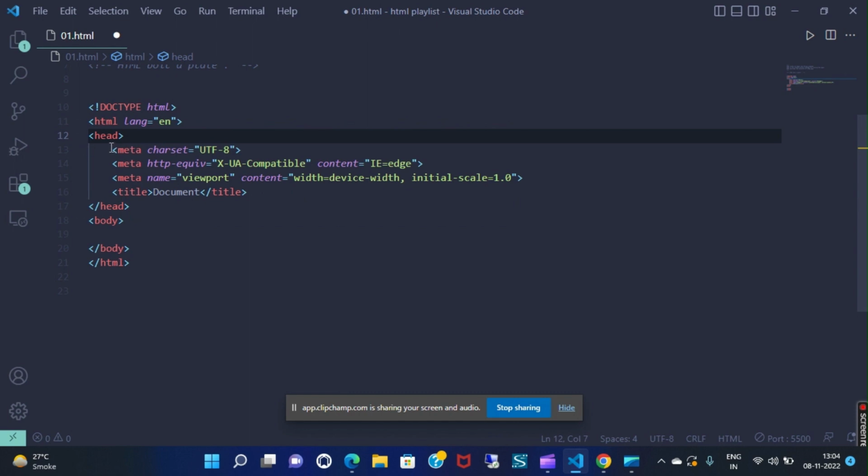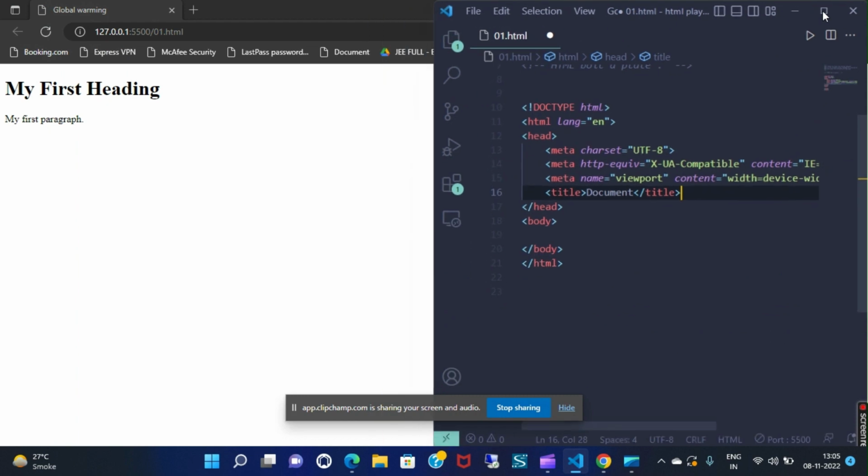So this is it. The meta characteristics are not that important from your point of view. You have to focus on the necessary things. In the previous step my title was global warming, but now my title is document. Now my title is document, so the document should be updated in that particular place.